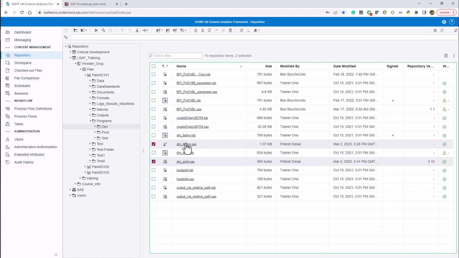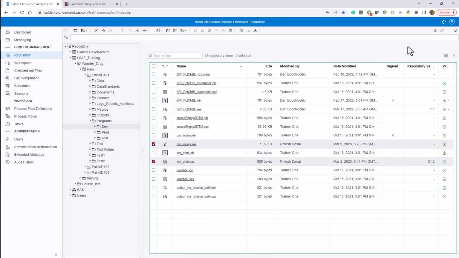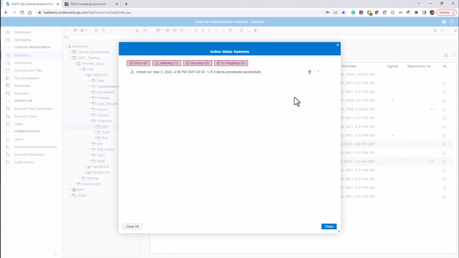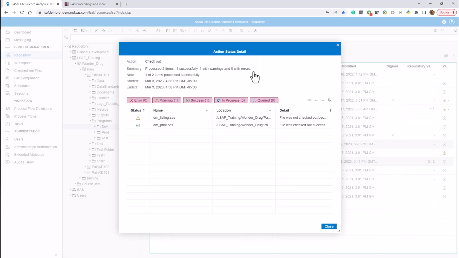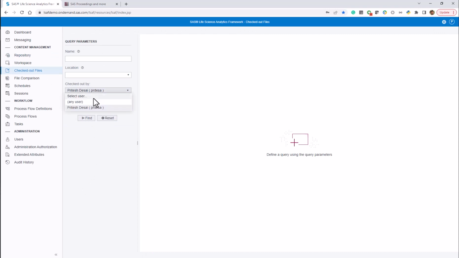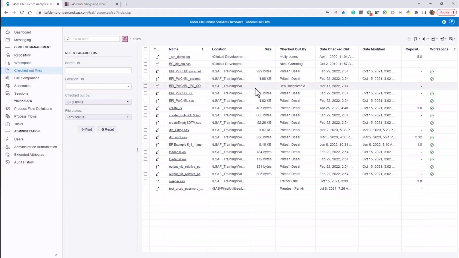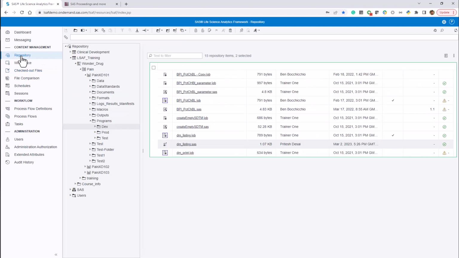So if I check out these two files to edit, I'm going to check out the files to the workspace. Since you're clicking, you don't know how fast you click and how fast the system is developing, so the action status summary will give you all the stuff that's happening. I've checked out two files, but one of the files has already been checked out. So it's giving me a warning that the file did not check out because it has already been checked out by me before. And if you would like to see a library of the files that have been checked out by anybody, you can go to the checked out file tab and see, if you're working on a study, what file has been checked out by whom. So you can look at that.